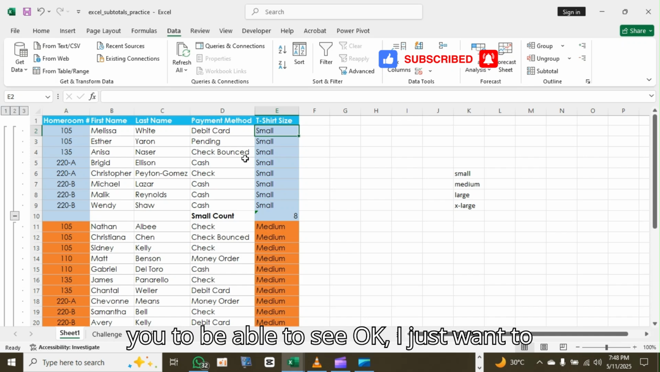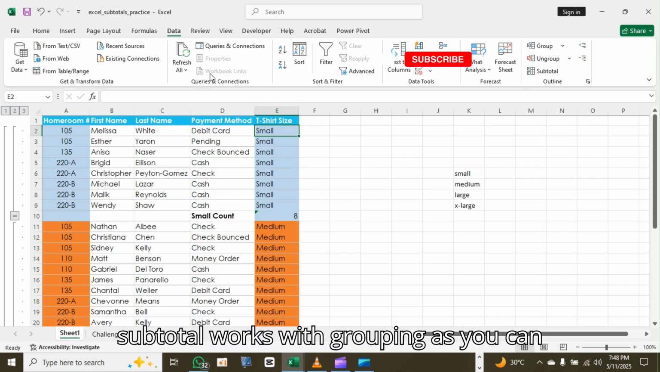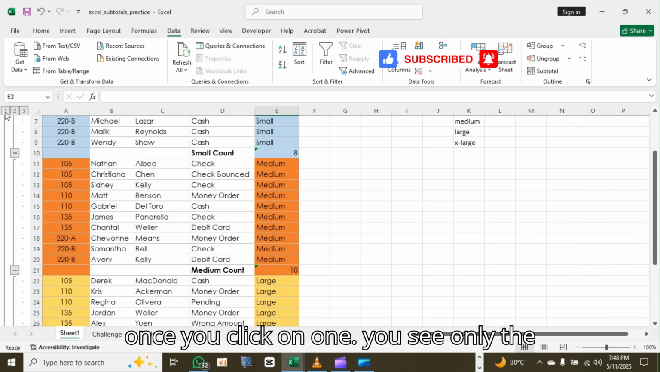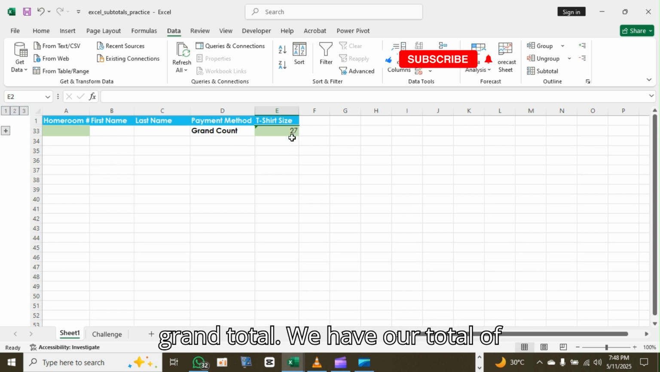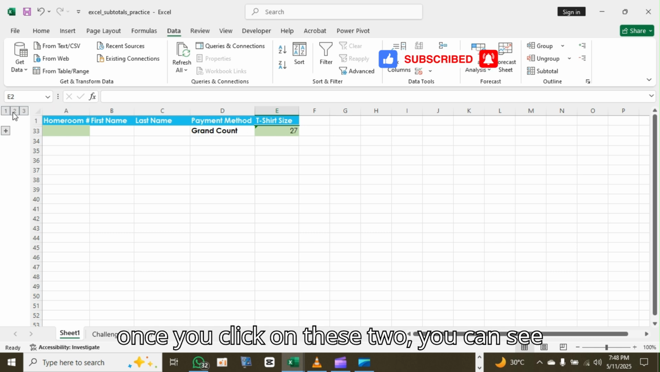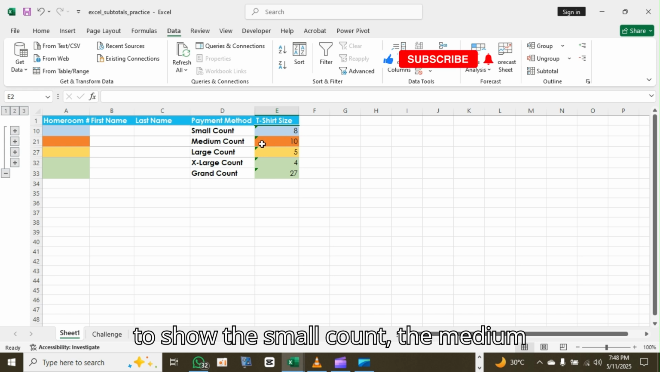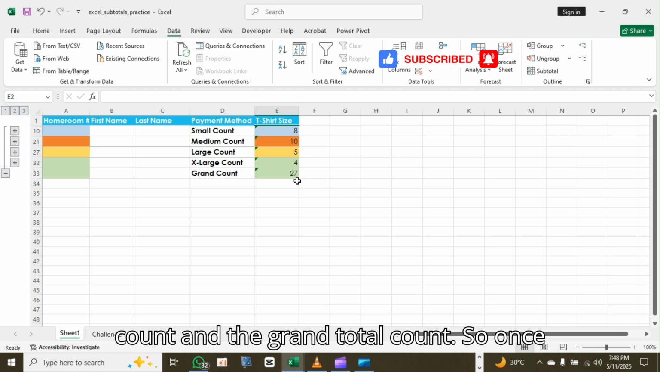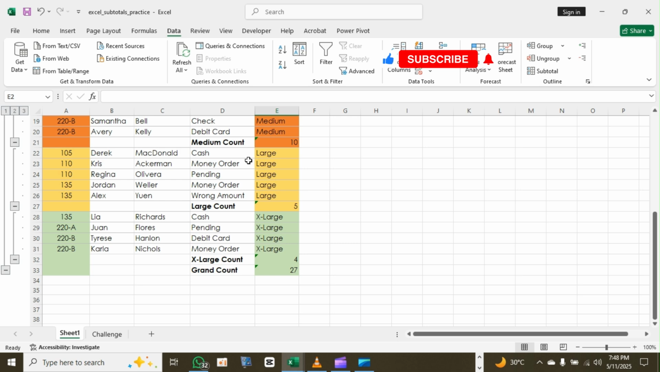So for you to be able to see, okay, I just want to see only the count, like I said, subtotal works with grouping. As you can see on our left hand side, once you click on 1, you see only the grand total. We have the total of all the t-shirt sizes as 27. Once you click on this 2, you can see the small count, the medium count, the large count, the extra large count, and the grand total count. Once you click on this 3, it brings everything out.